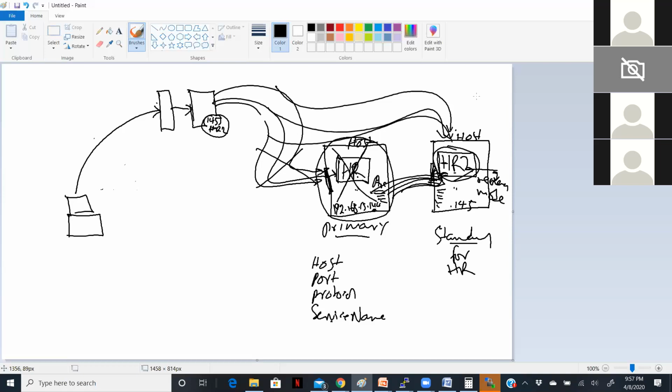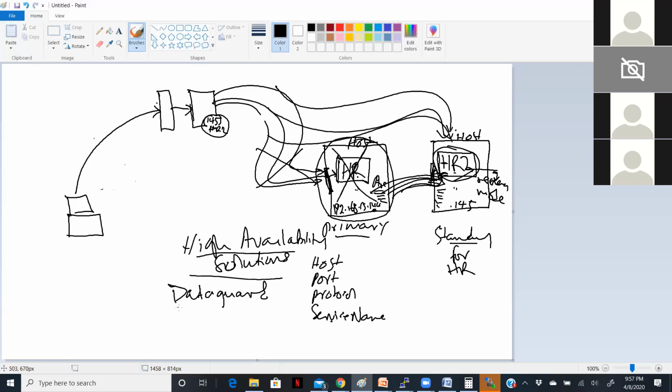Almost every environment has it now. It's called what? High availability solutions. And what are these high availability solutions? Data Guard, GoldenGate, and RAC.